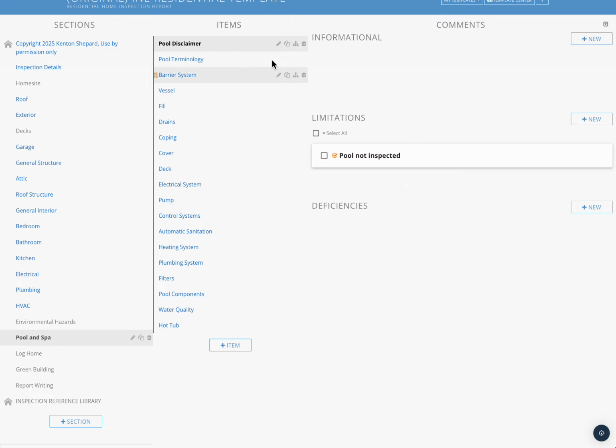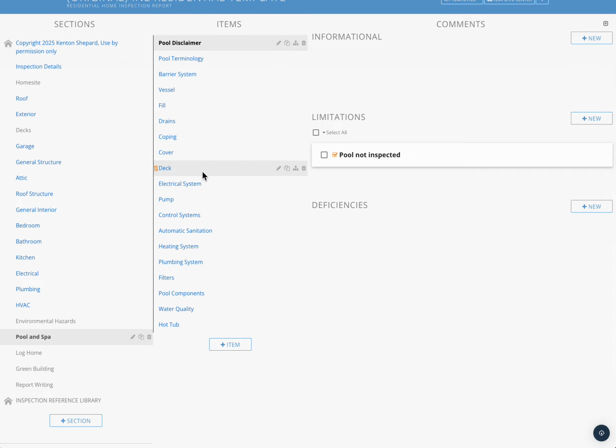For pool and spa, it covers terminology. There's a disclaimer there. Barrier system, vessel, fill, drains, coping, cover, deck, the electrical system, pump, control systems, automatic sanitation, heat system, plumbing system, filters, pool components, ladders and things like that, water quality, and hot tub.